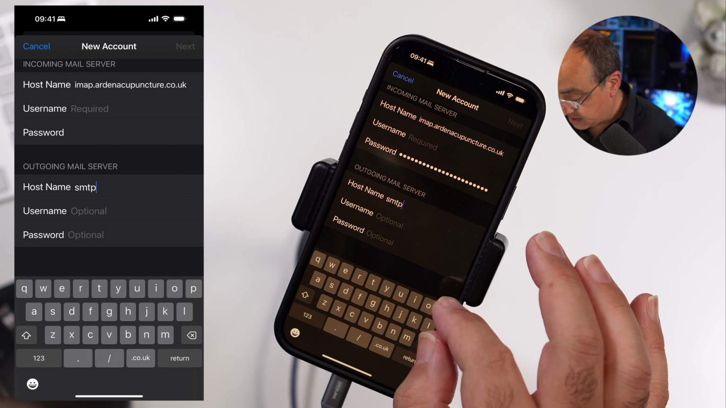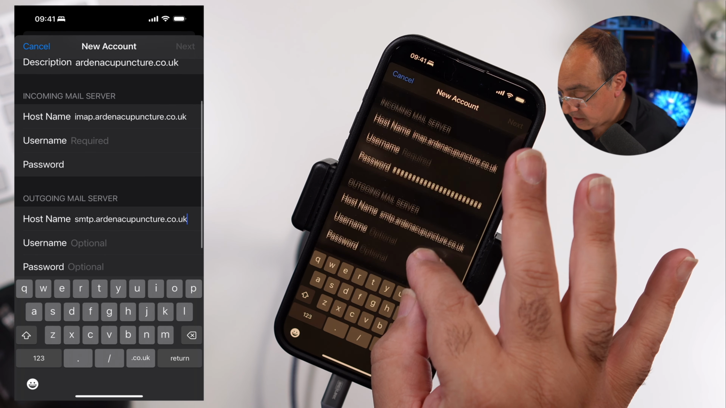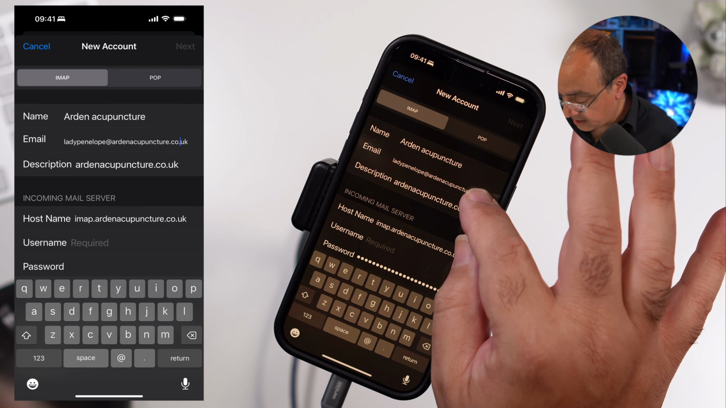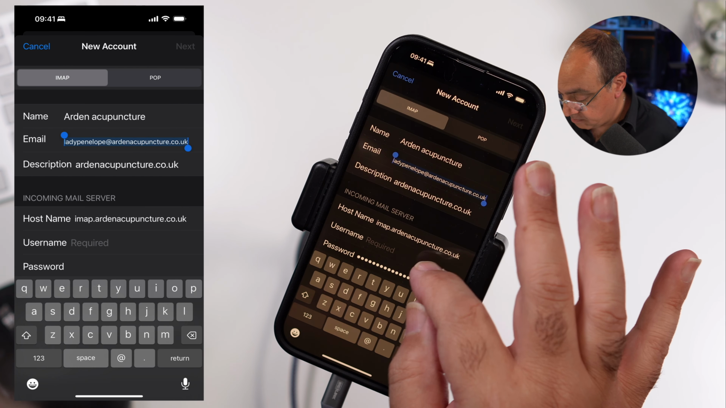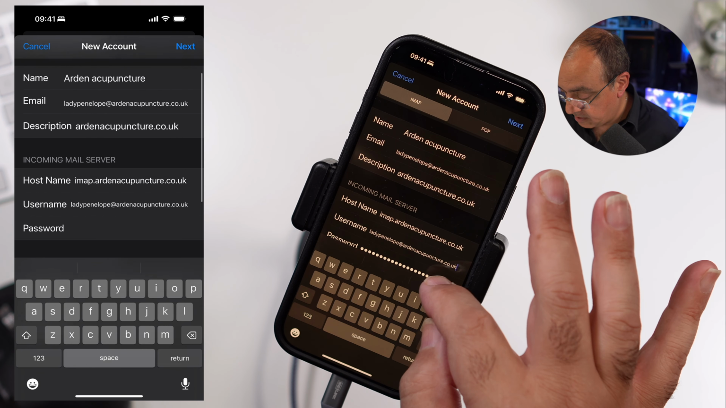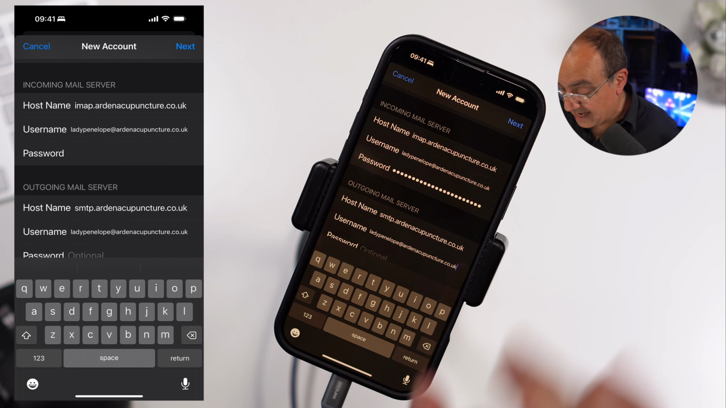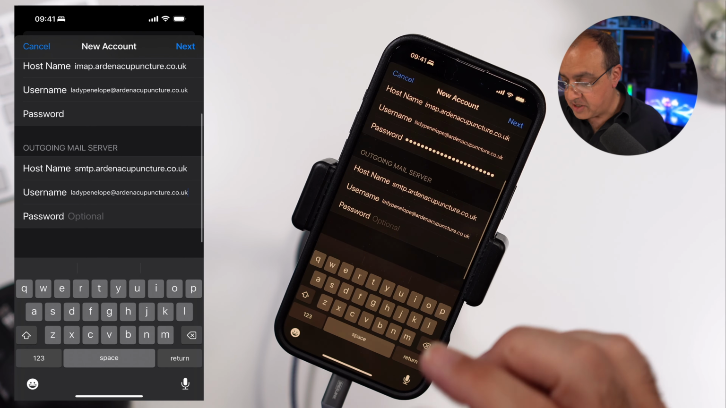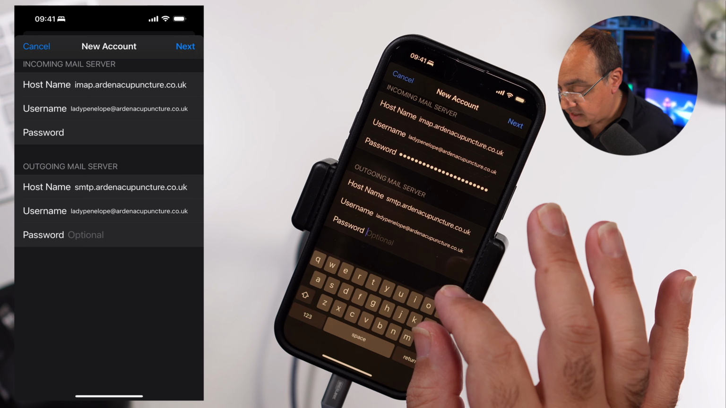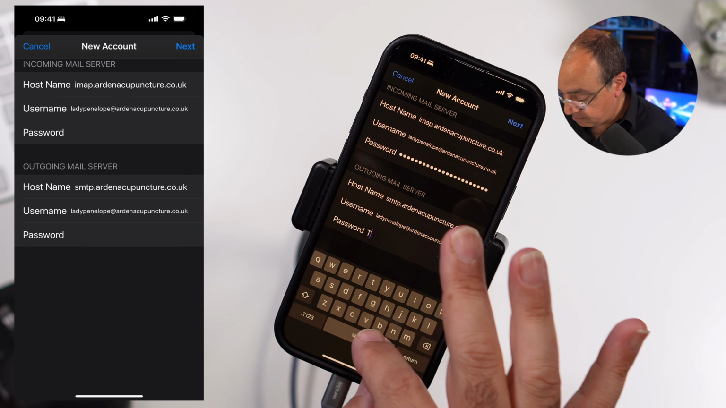SMTP. I'll go back to the username in a minute. Dot the domain name. Paste. Username is the email, so I'm going to copy that. Copy. Username there. Paste. Username there. Paste. Again, if you're copying and pasting, make sure the original one is correct. So password, as we know, it generally doesn't copy the password, so I'll do that again.